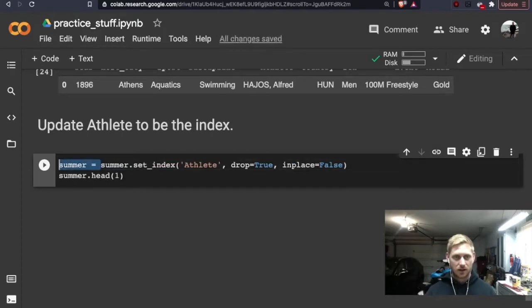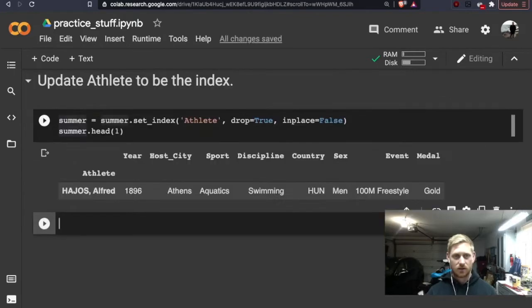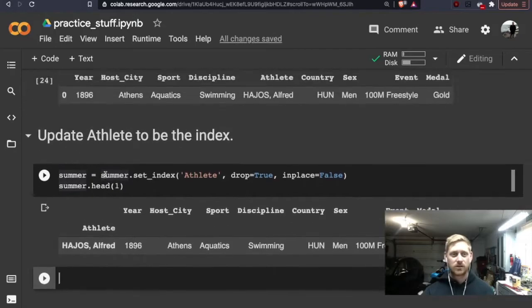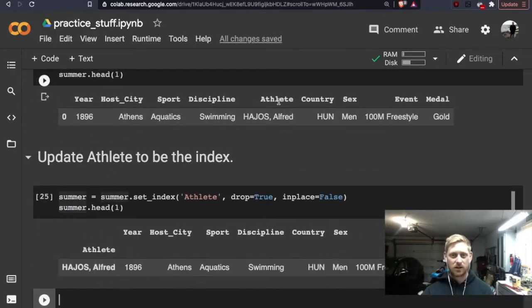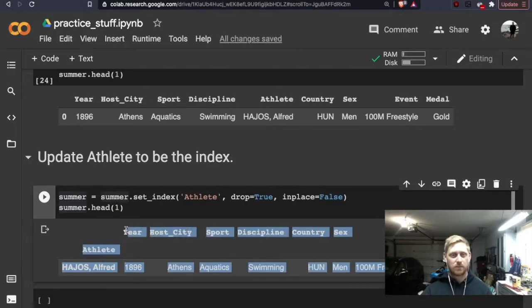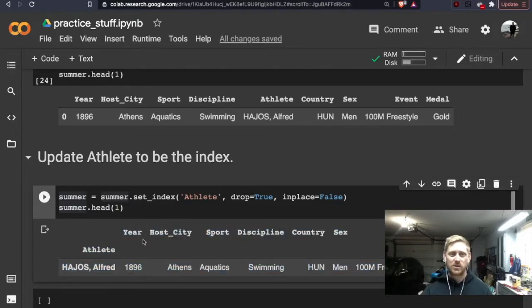So let's go ahead and leave it, run it, and now we'd see that athlete, so it used to be right here, it's dropped, and we now see that this athlete is over the index and that there's now another layer for where the columns exist. And this will be useful when you start working with hierarchical, I can't say it, hierarchical indexes.